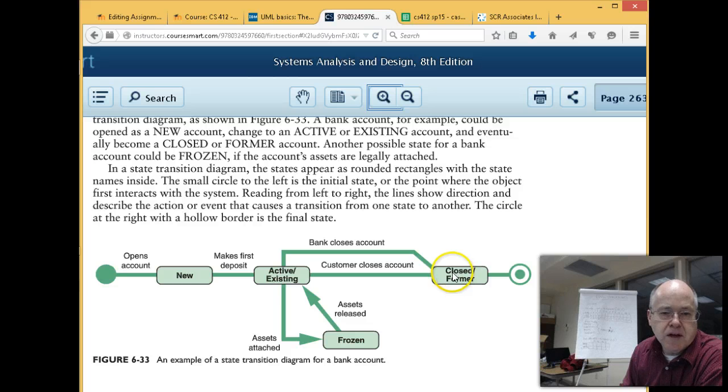Now, thinking about this process, could there be another line? Could you ever go from closed to active? Or is this a one-way thing? I mean, could you reactivate an account? An account number with it and everything like that. They probably would just give you a whole new one. Right? Yeah. And that's the way banks work now.